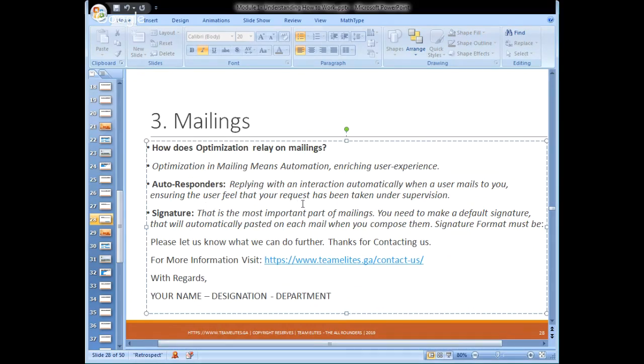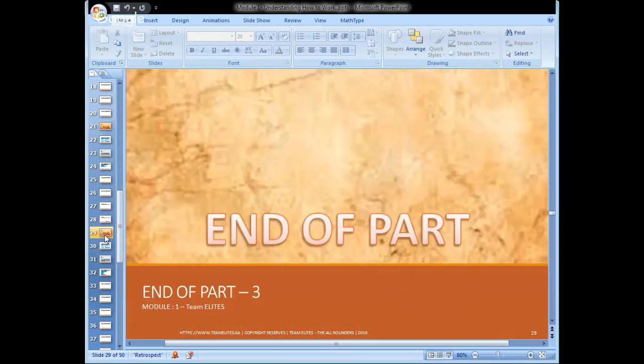Signature is the most important part of your mailings, and each time it is pasted when you compose. So the signature format is given below. Now this is the end of part 3.